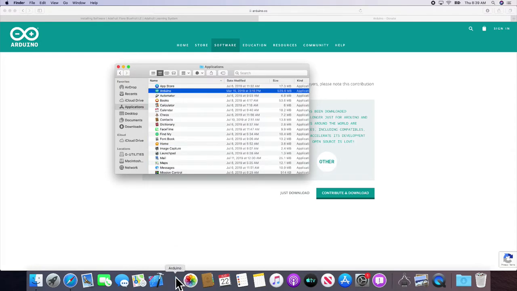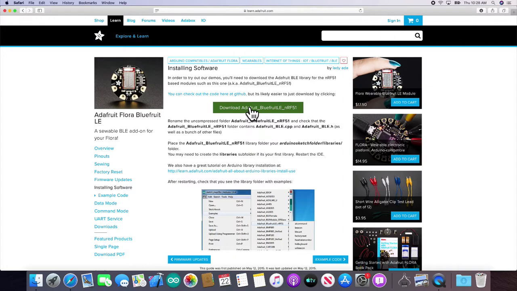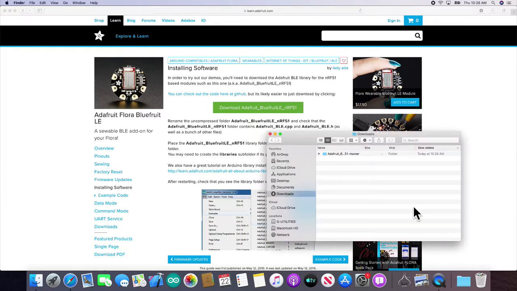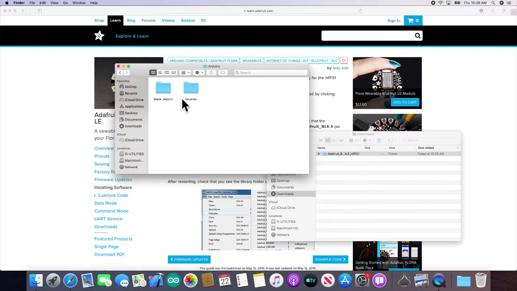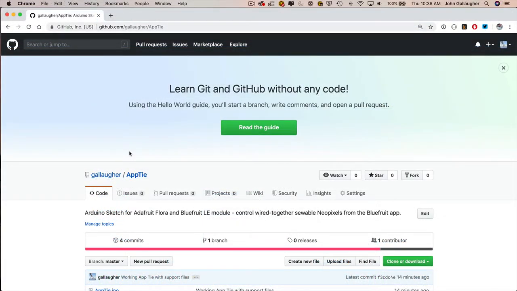Now, if you're new to all this, you can go to the Adafruit Flora Bluefruit LE page, and there's some detailed instructions. You'll definitely want to download the latest libraries from GitHub. I renamed mine to get rid of master at the end. And then just drag this whole folder here into your Arduino libraries folder. And if you're using a Mac, that's probably in your Documents folder inside of a folder called Arduino, and there's libraries.